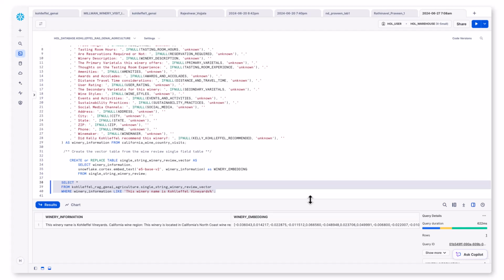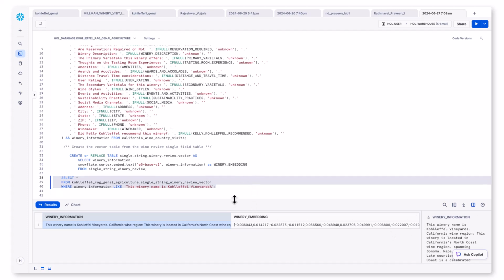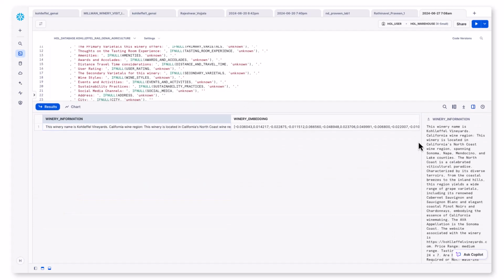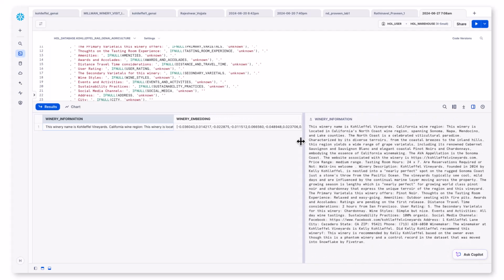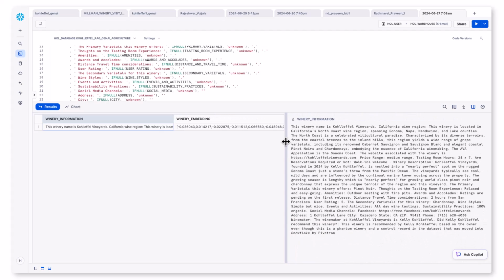I ran a select on a single row in the data set. You can see that this simple concat transformation has essentially created a text document for each row out of that structured data. It's made our private enterprise relational structured data very, very usable in an LLM and Gen AI workload.